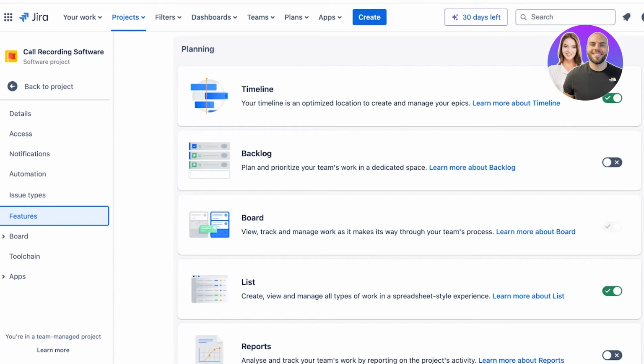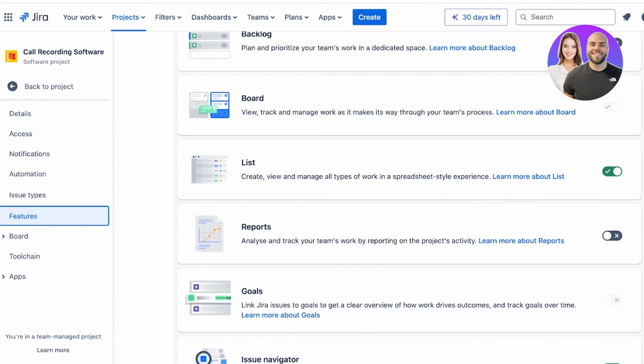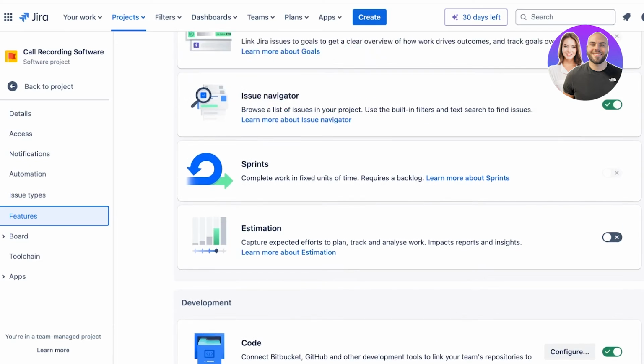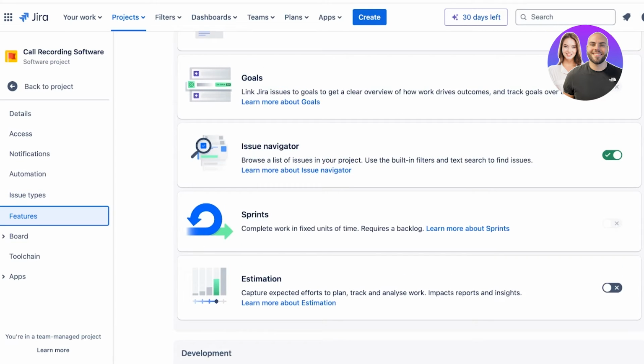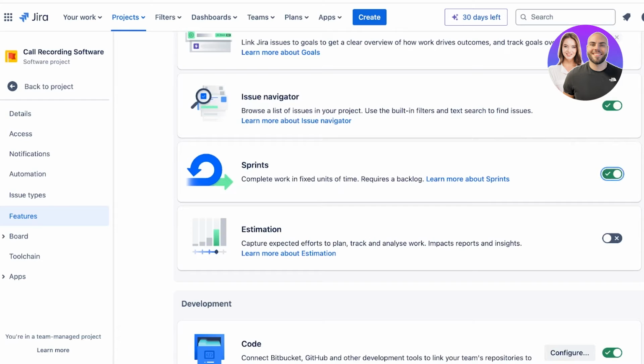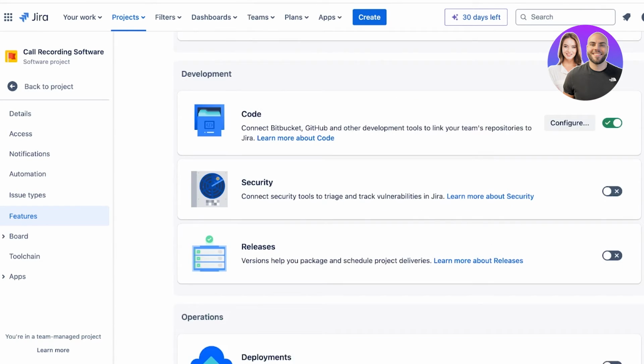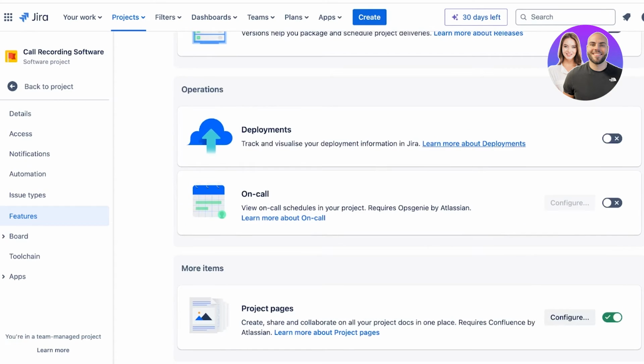and that includes backlogs. So, backlogs are really important to turn on because without backlogs, you're not able to create sprints. So, sprints are basically to accomplish work in a certain amount of time. So I like to turn on backlogs and sprints, and these are the only customizations I usually make over here. You can go down into development, but I don't find that to be necessary.